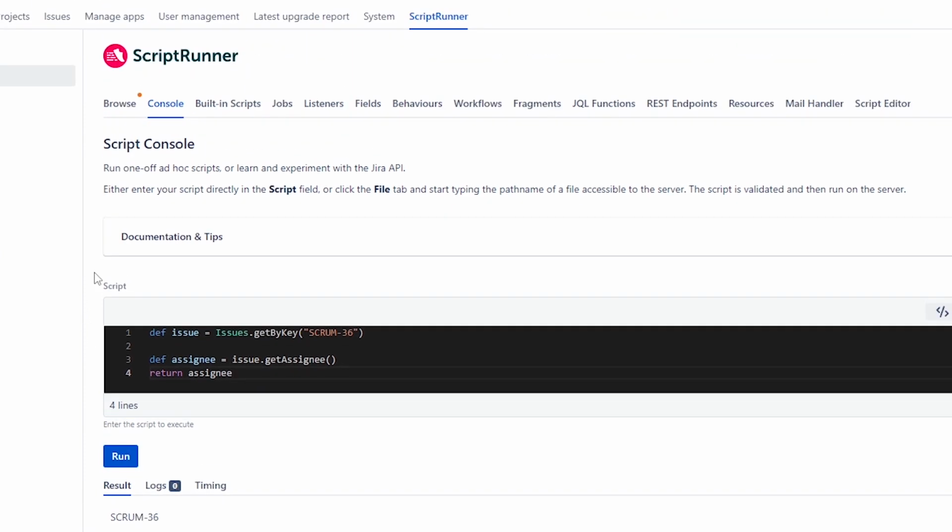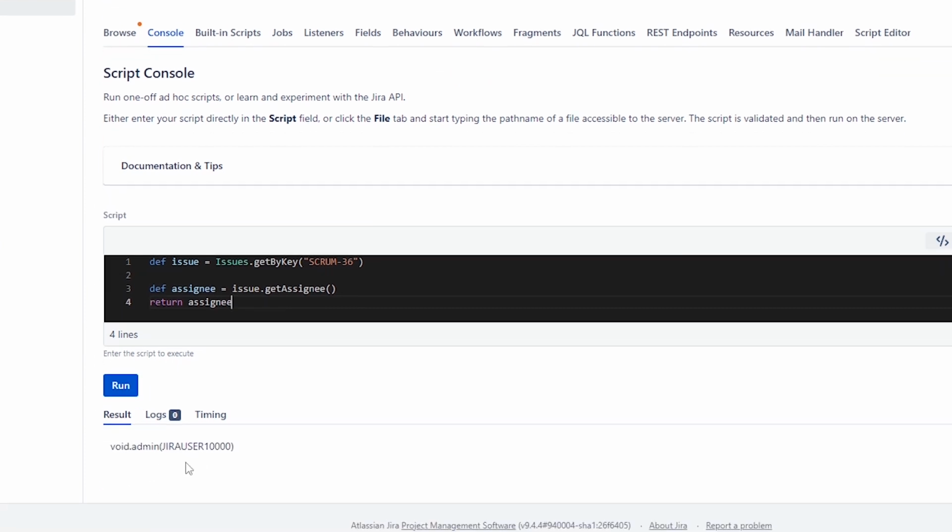You don't need to trigger this condition in the ticket, or update the condition each time. You just simply run it, right? So now I've run it. And now we can see that the value of the assignee is this object, void.admin and the JIRA user, right?